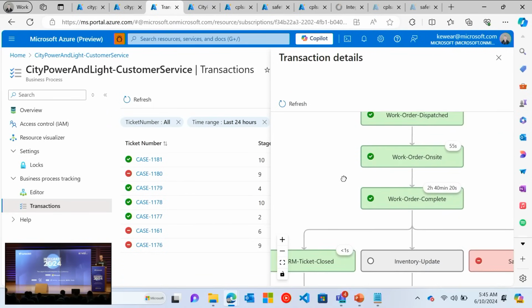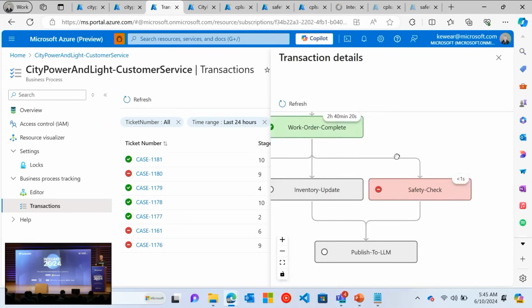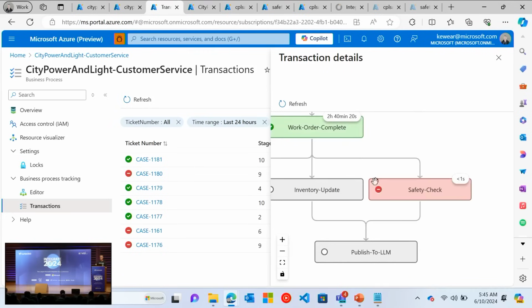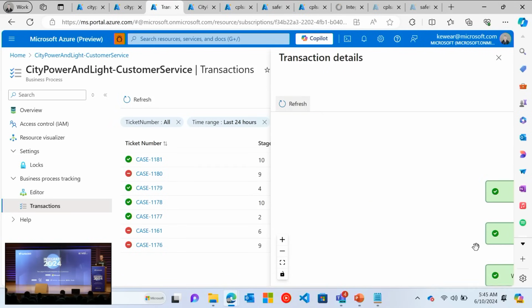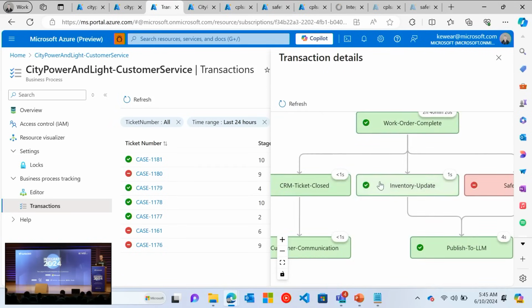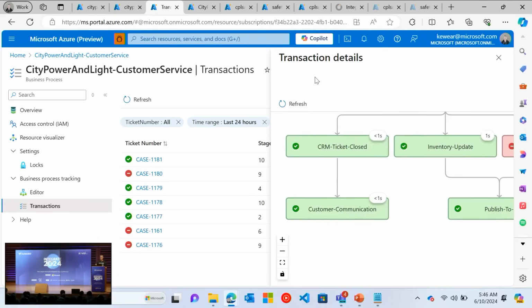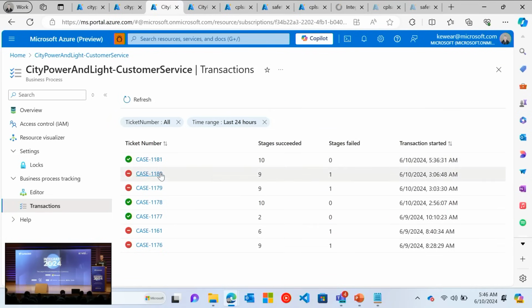Okay, the work order is now complete. We can see that the safety check failed because we did have an incident that took place. So that's a business process failure, and we're capturing some additional information. And we can see that the rest of the business process has now completed. And we can also see that if we look here on the view transaction list, that we've now completed the job, right?